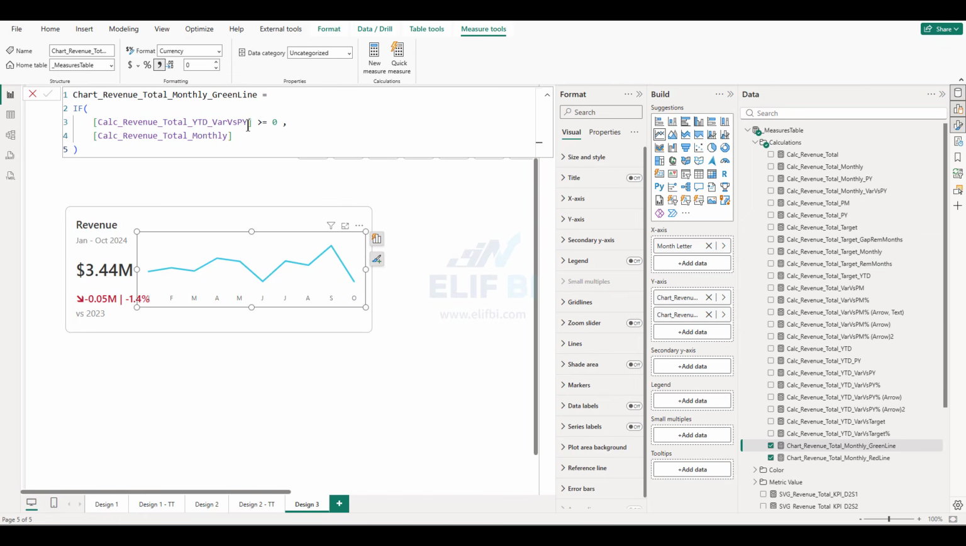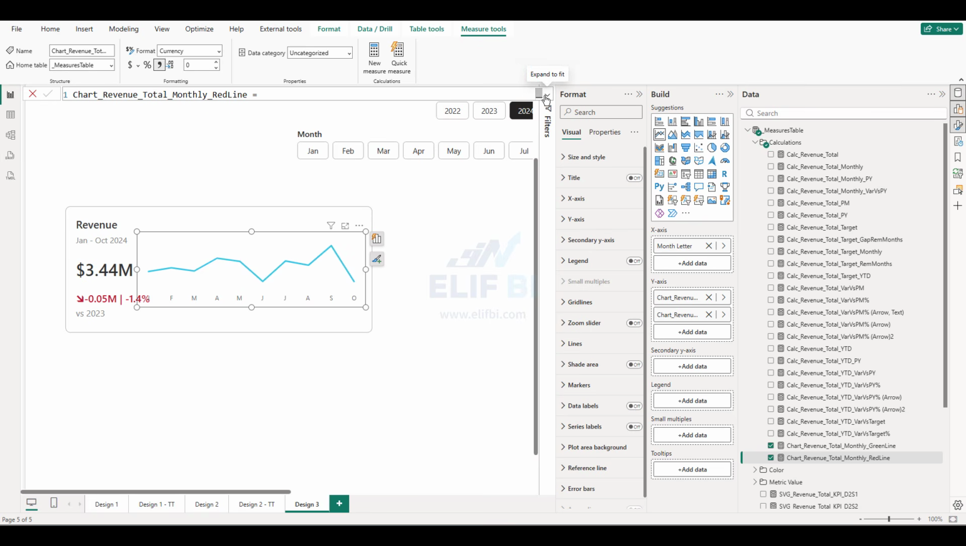What we are showing here is, if the variance is greater than or equal to 0, then show this line, otherwise hide it. That means that it's going to be the green one. And for the red line, you guessed it right, it's going to be if the variance is less than 0, then show this line, right? That's why we have these 2 lines.